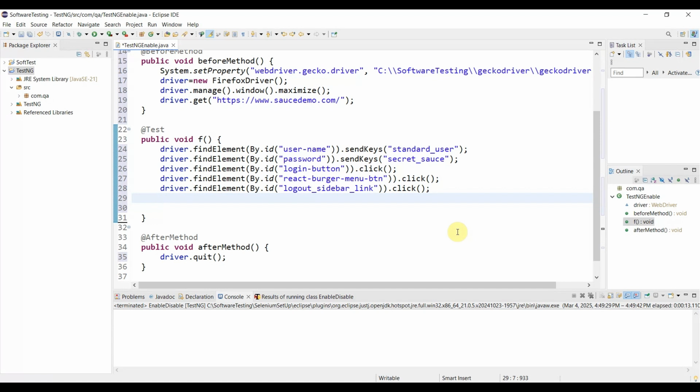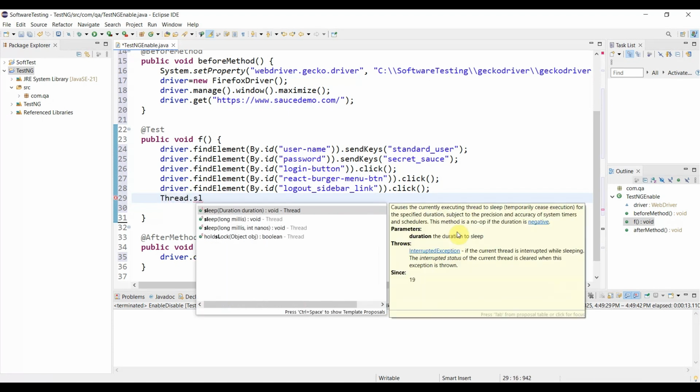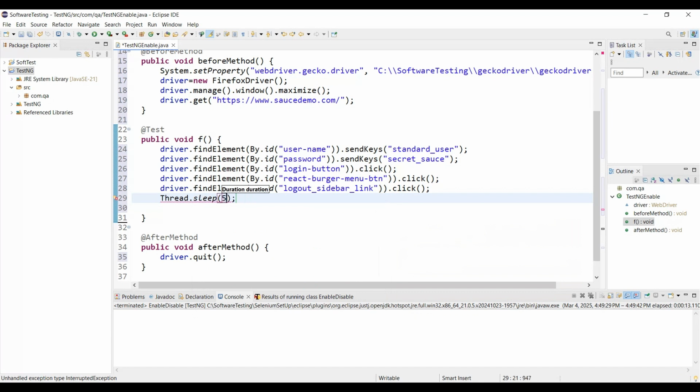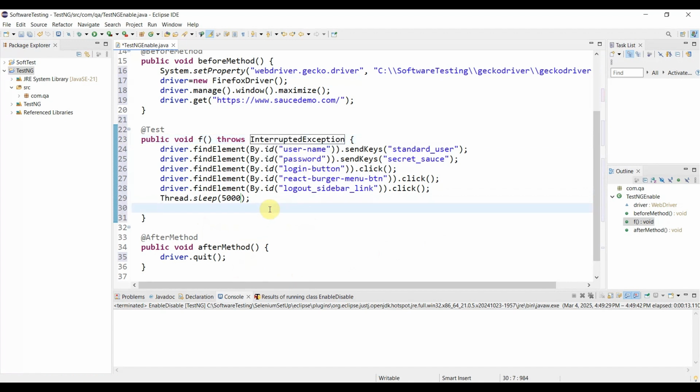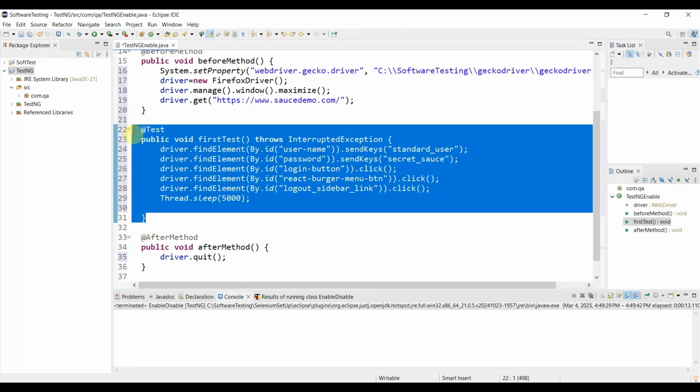In order to see the application after logout, we need to add some wait time, which is Thread.sleep. You can do 5000 milliseconds, which is 5 seconds it will wait, thereafter it will close. If you mouse over the red mark and add throws declaration, the red mark will be gone. So now this one test name is first test method. Then we can copy the whole thing, we can do multiple tests over here.